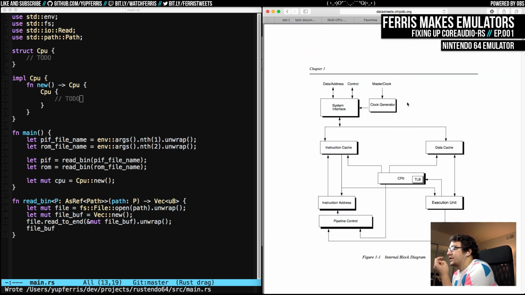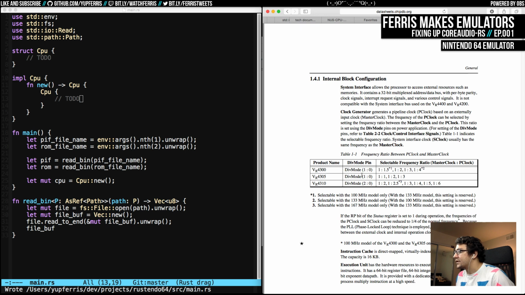Yeah, so we have a clock generator, some kind of system interface with the data and address. Those are going to be buses, and then some, I guess, control wires. Our instruction and data caches, CP0, which was coprocessor 0, which had, I think this is called the translation lookaside buffer, which is our internal memory remapping stuff. The actual execution unit, this is the thing that's going to be pulling instructions. Our instruction address, which is going to be our program counter, and I guess some pipeline control stuff to move all this stuff around. So that was kind of fun to look at.